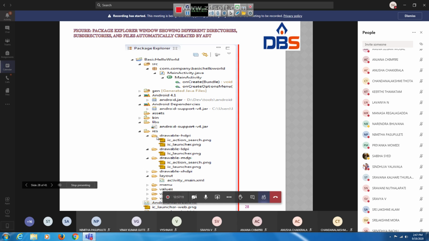Next, resources file, the res folder here. In this folder we have these files: drawable. In this we have action, search, ping, launcher ping. This is the package explorer here.